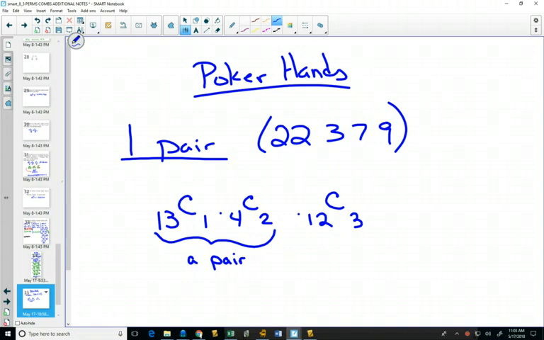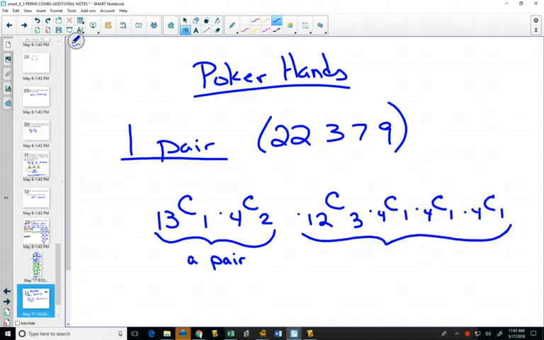But then once you've chosen 3s, there are 4 3s. You need to choose which specific one you're going to have, which specific 7, and which specific 9. And all of this will count 3 single cards. Multiply it all together, and we'll find out how many poker hands have a pair.